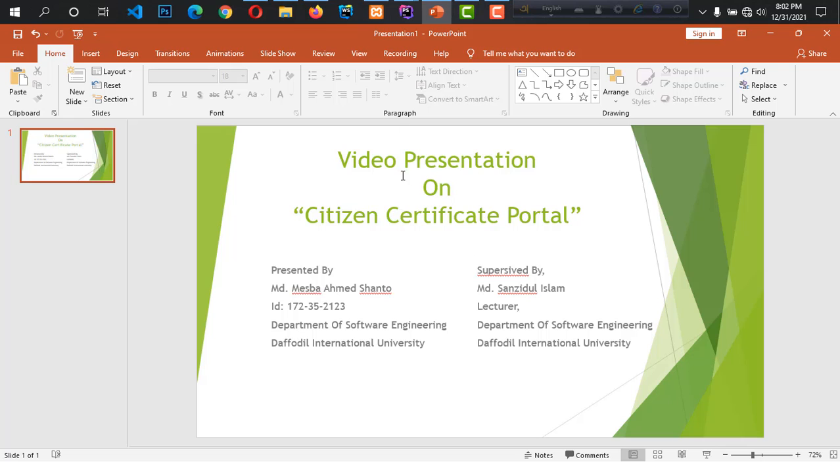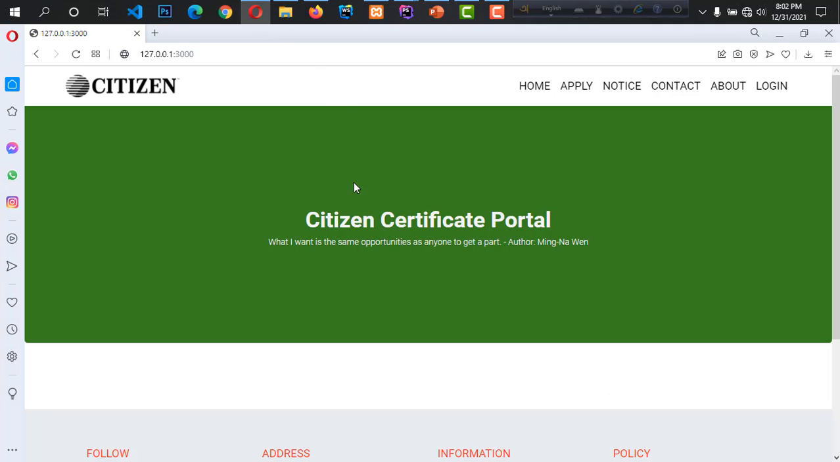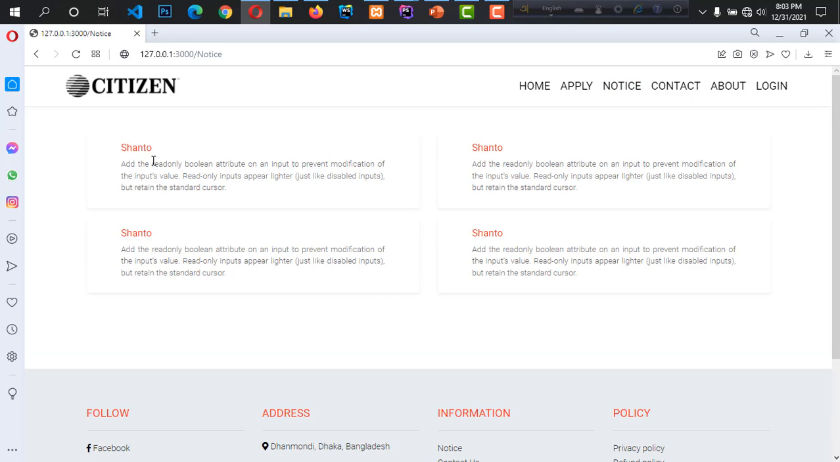So at first any user can view this citizen certificate portal. So this is my landing page or home page of user. So here I can see home, apply, notice, contact, about, and login. So basically this is the user home page. If I click on home page, it will stand here. So this is for notice. If we have any notice, we can see here.